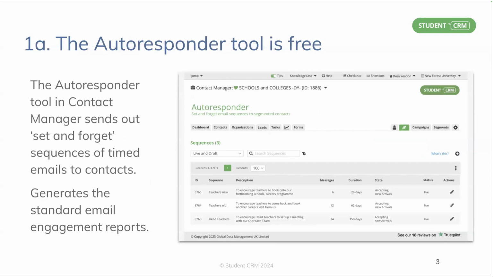The first part is that the autoresponder is free. Yay, that's good. As you know, once you have a subscription to Student CRM, most upgrades are completely free, and they're introduced seamlessly without interruption to any of your processes. So in CTM, Contact Manager, here we are. You will see when it is activated. Yours will not be activated yet today, so if you look for this tab, it won't be there today. You'll see a little rocket ship here, which is the autoresponder tool.